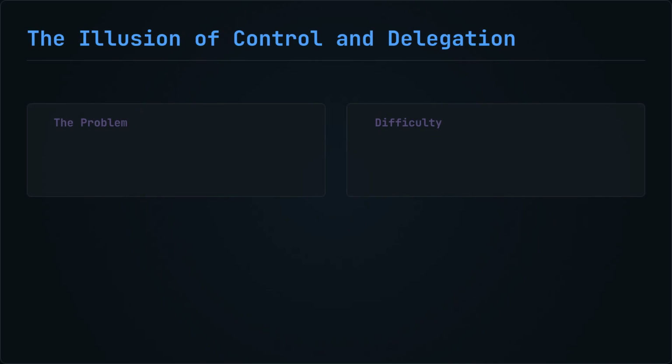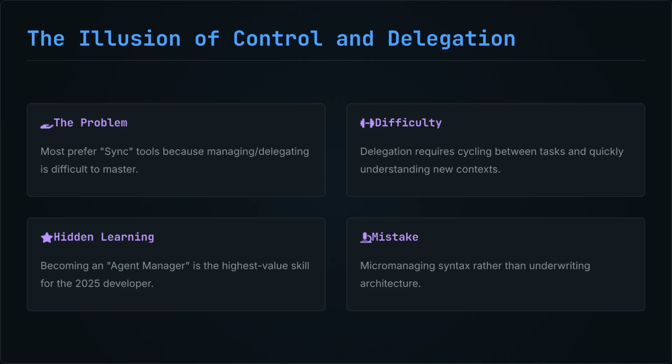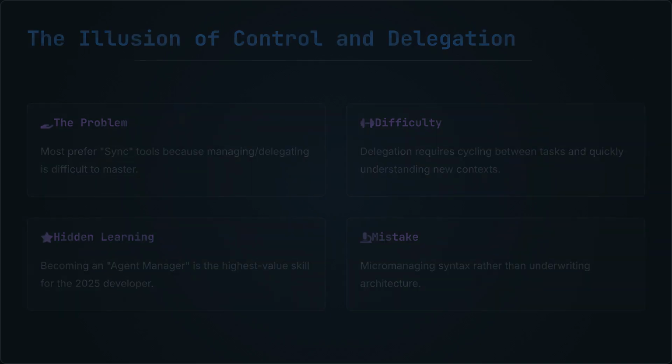There is an illusion of control and delegation. Many prefer synchronous tools because managing and delegating is difficult. The highest value skill is becoming an agent manager, focusing on architecture, not micromanaging syntax.